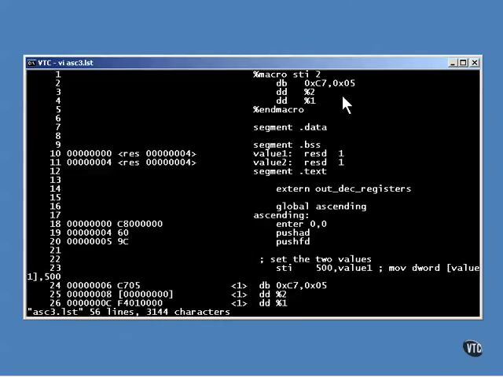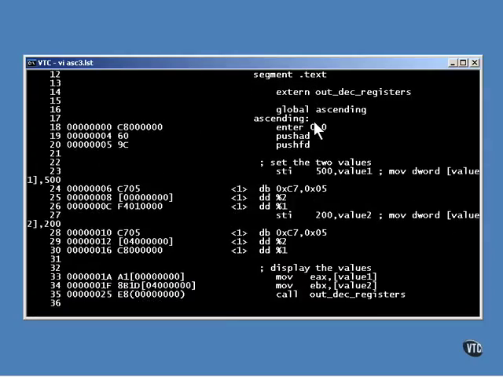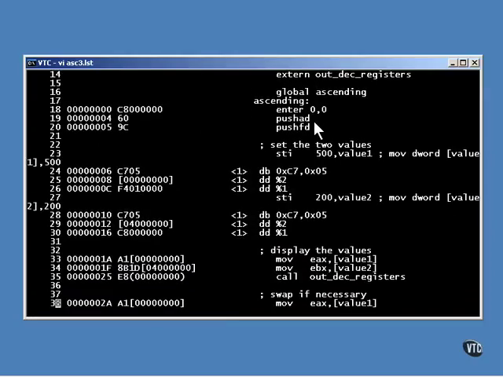At the top of this example is a macro that produces the code to store a constant value. Don't worry about how macros work just yet. This macro is called STI, and it produces the 3 lines of opcodes shown here. In this version of the program, the macro is used twice. I called it STI because it stores an immediate 32-bit value into a memory location. Here the instruction is used to store the number 500 in the location called value 1.